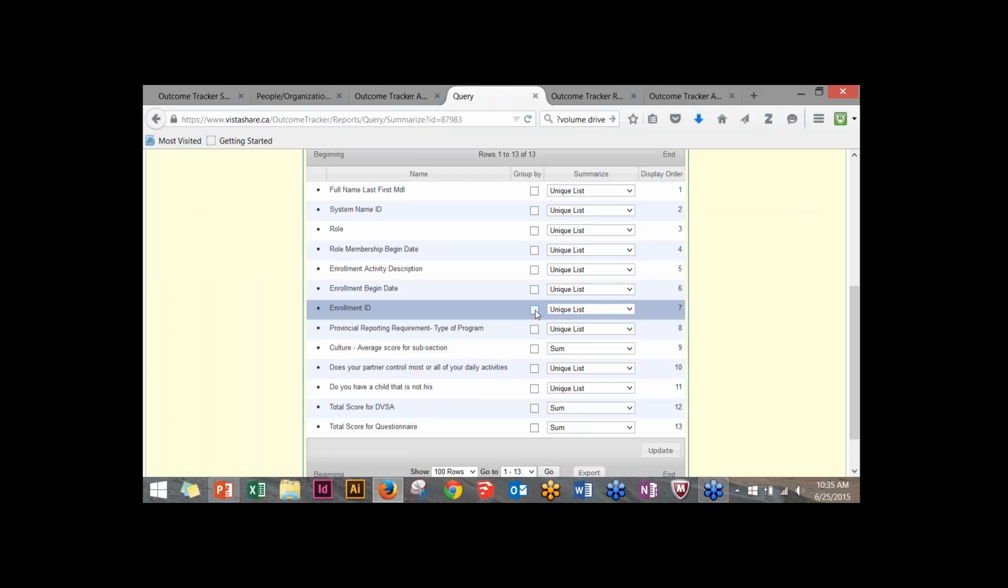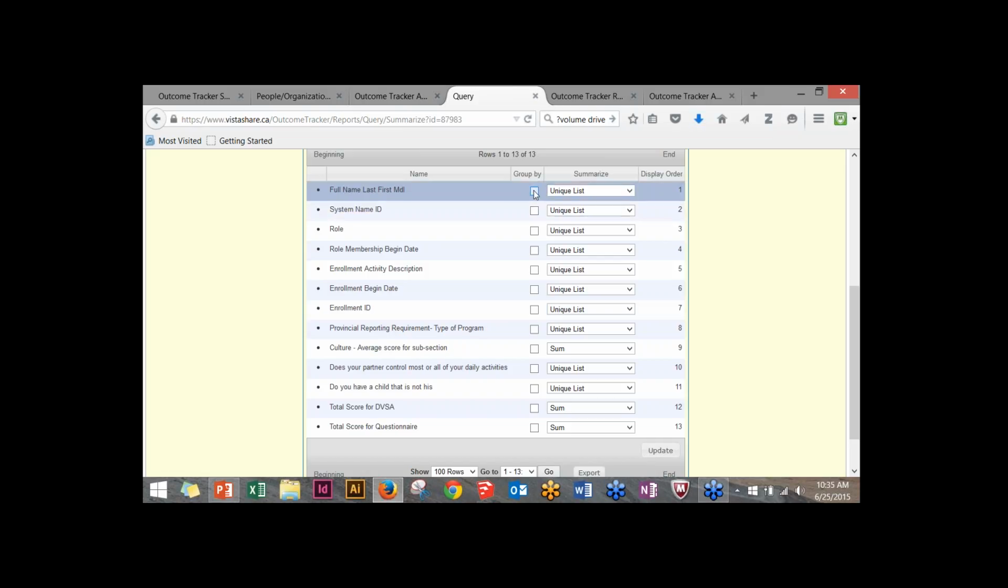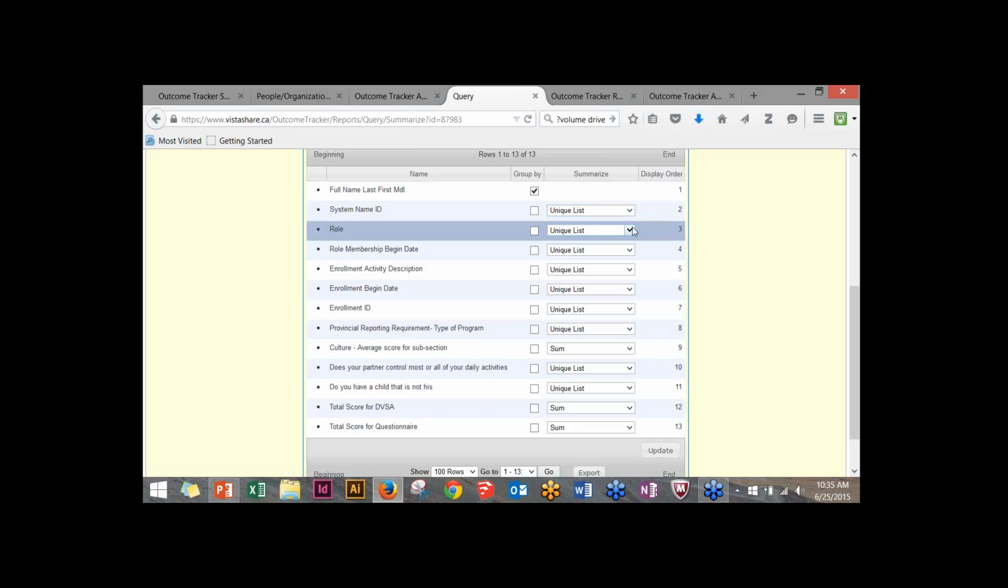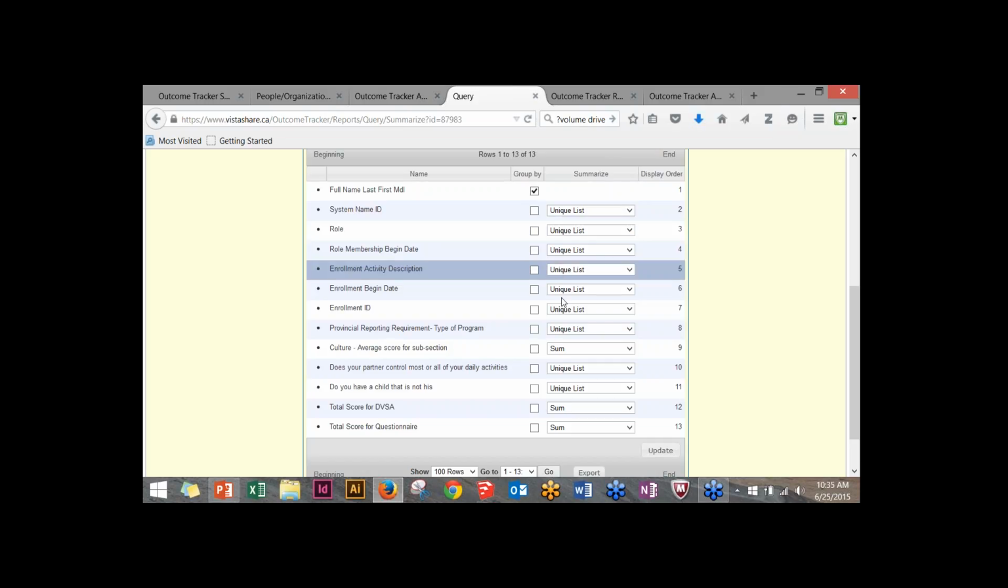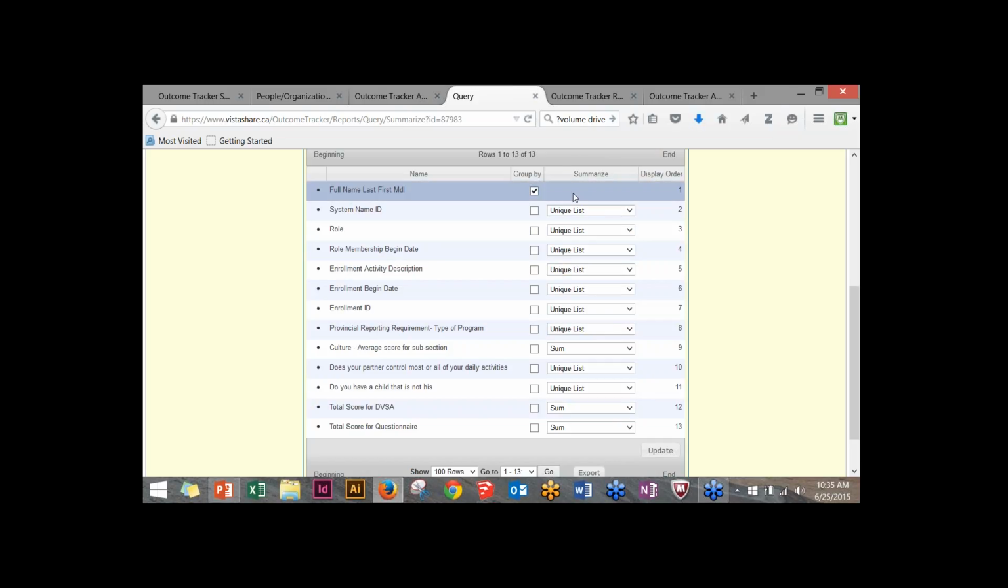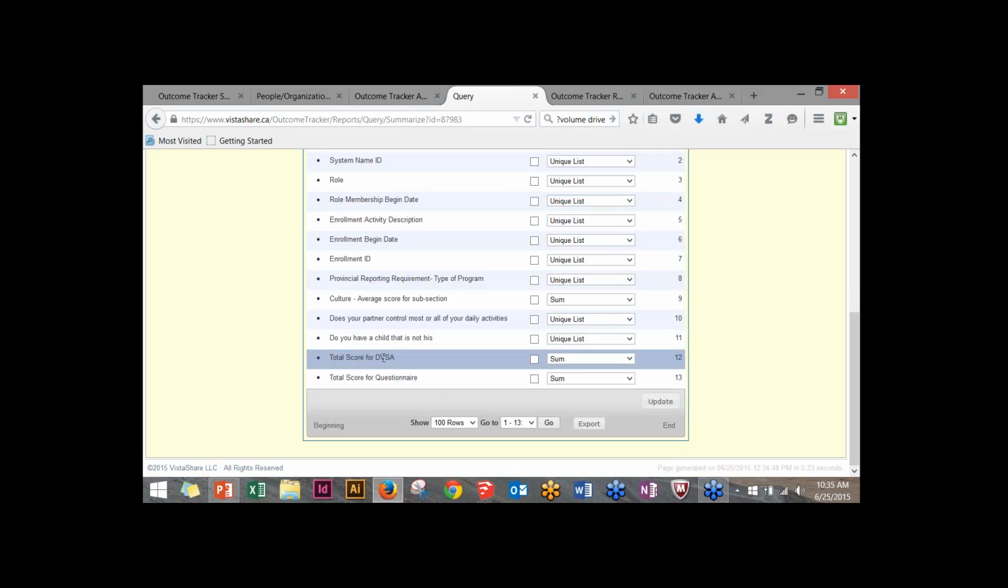Now, say I do want to look at each unique woman, but I only want to look at the survey, say, that she completed most recently. That's where we start looking at the summarization. So here we were looking at grouping, here we're looking at the summarization. So I may go down to her total score option here and choose something like last entered value.